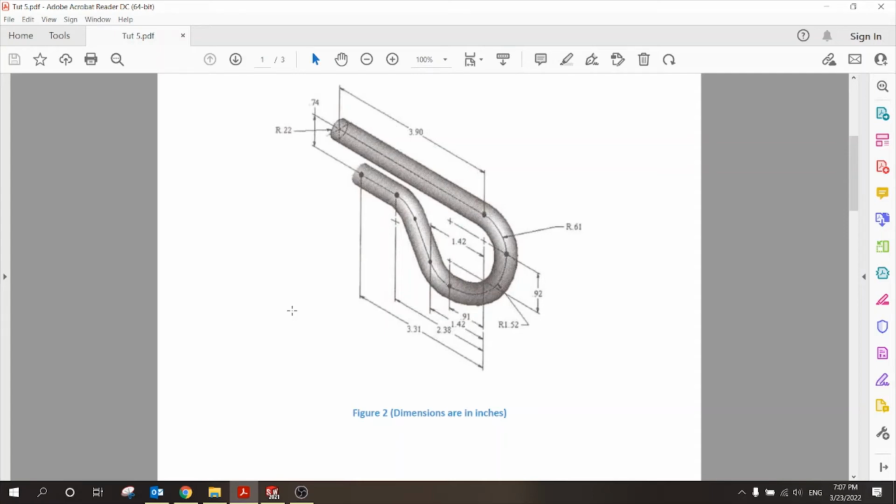Hello everyone, this is the second part of tutorial 5, and as you know, we said last time that this tutorial is about practicing 3 commands in SolidWorks: revolve, sweep and loft. In this part, we will practice the command sweep. So what do we mean by sweep?